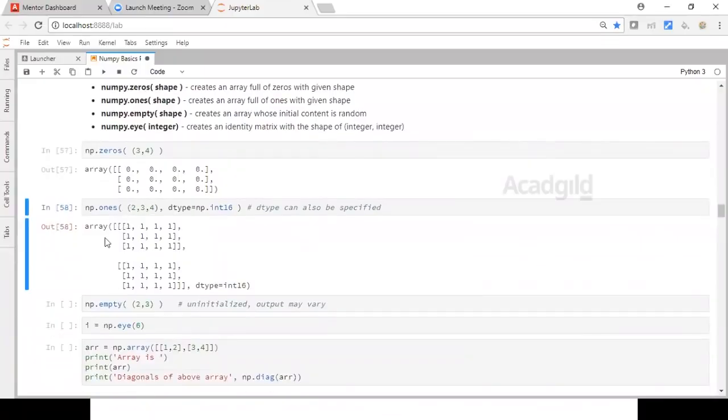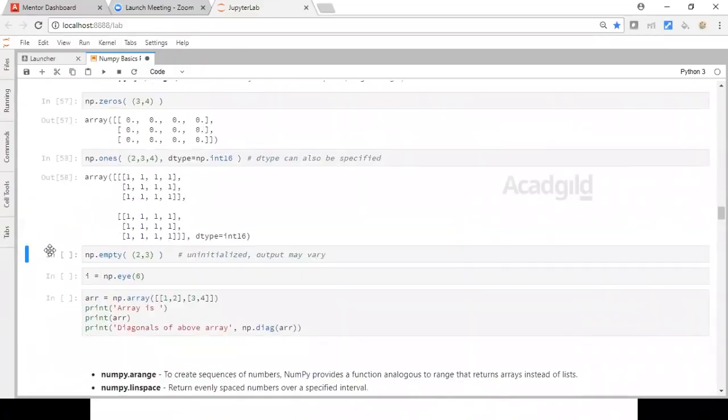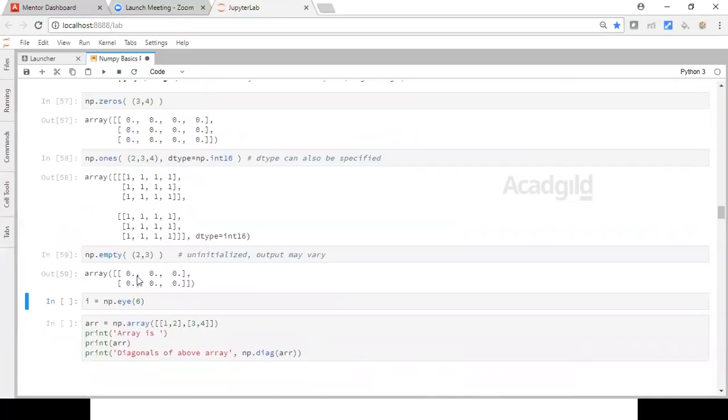So 2 is basically the last dimension, and within that we have the 3 dimensions and the 4 columns. We have empty. As I told, empty basically means it doesn't initialize anything. It mostly tries to keep it random, whatever is available in the memory. It will just initialize with that. But mostly it is 0, but don't go by 0. It will be like 0.0000234 something, but this is a bit of a random thing. So this is just an empty list. We don't have to be using this directly. We have to initialize the values to it.